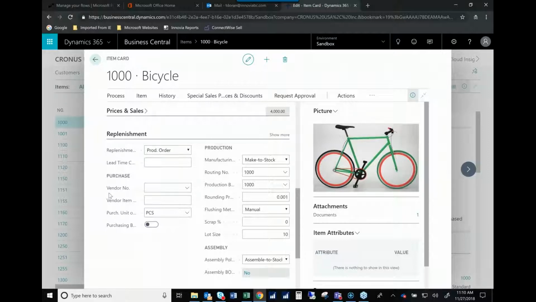If this were a purchased item, I could select a default vendor here, and that would help us drive the MRP process to the default vendor. We'll take a look at the planning worksheet in just a little bit, but it also helps me set up my cross references. So in this particular item, if we call our item 1000 bicycle, but our vendor calls it item ABC, I can set that cross reference up, and then it's going to set up my purchase orders. I can enter my item number. It will show the vendor their item number, and that can be very helpful.